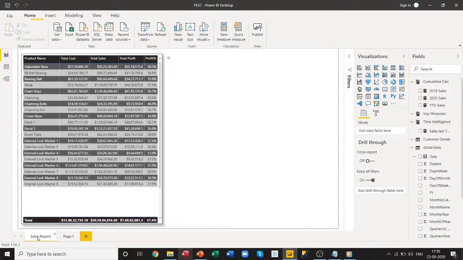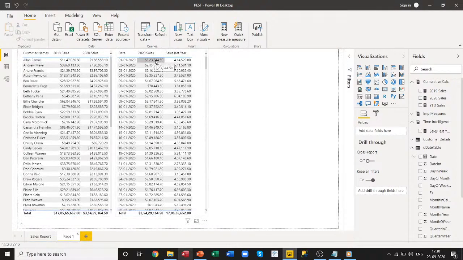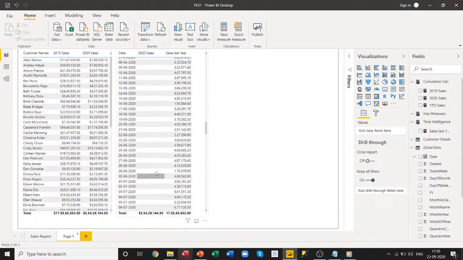If I come to my sales report over here, you can see for 2019 it was 414529, which is the last year sales for 3238450. So we can compare the last year sales in terms of the current year, 2020, and the last year sales for each of the dates is easily populated over here. And we can see that the last year sales was more compared to this year's sales. But in 2020 we can only compare till 5th of June because the sales have been recorded till that date.